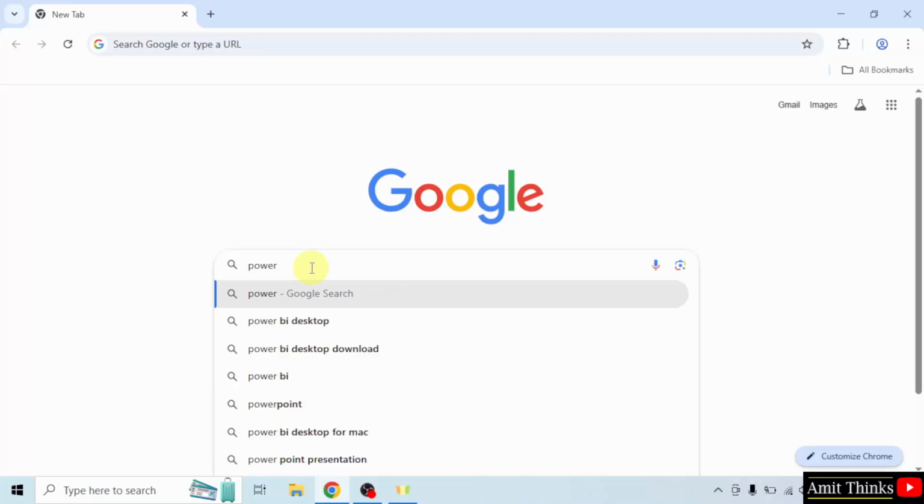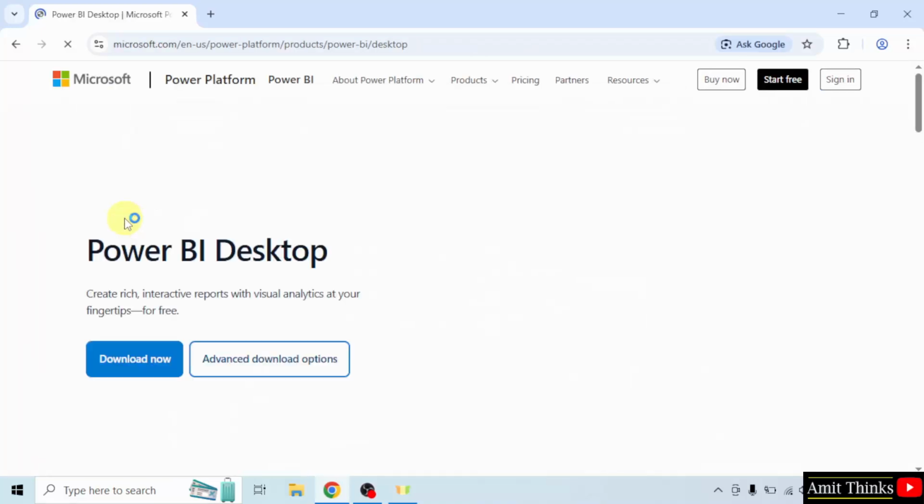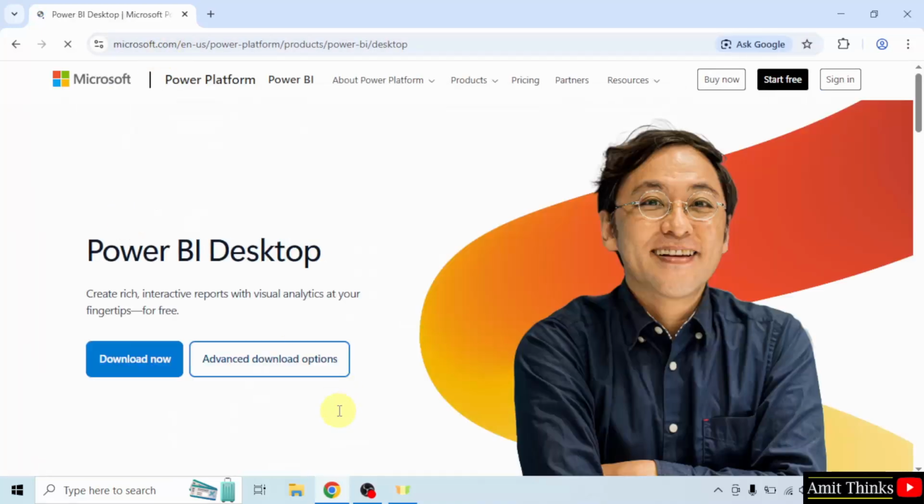On Google, type Power BI desktop and press enter. On pressing enter, the official website is visible, that is microsoft.com. Power BI is owned by Microsoft. Click here. After clicking, the official website is visible.